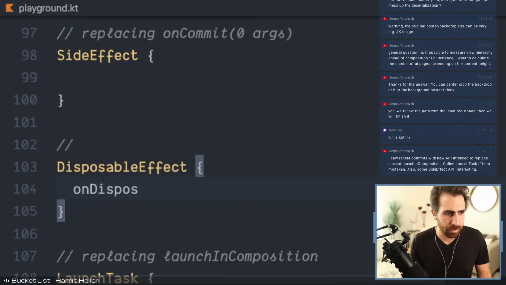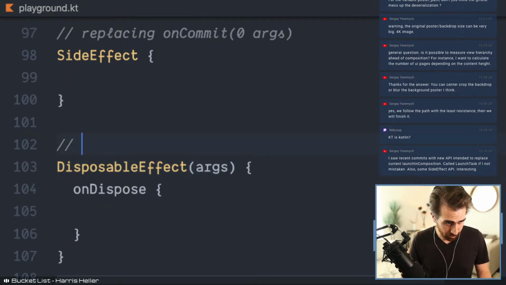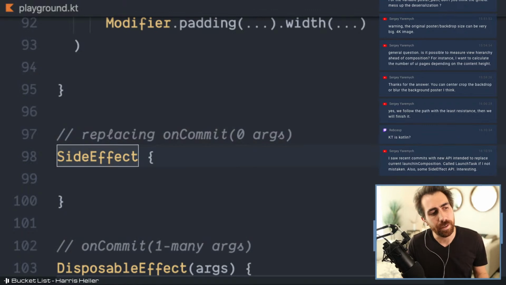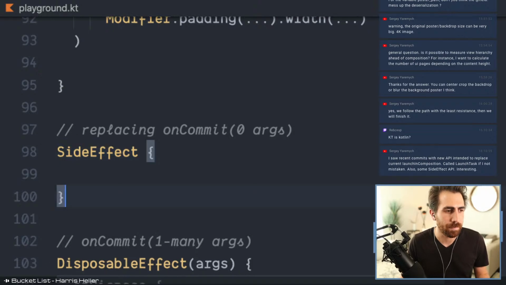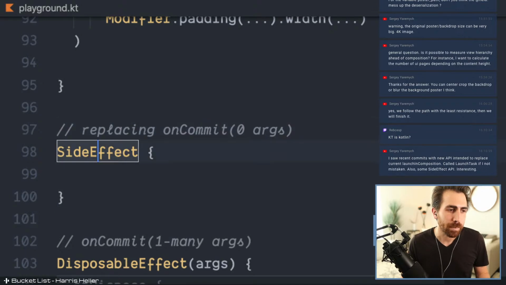And so this has the on dispose, and this takes args, and this is sort of replacing on commit with one-to-many args. And the idea is that side effect here is somewhat lighter weight, and so it's executed every single composition, but it's only executed if the composition gets committed. And this is lighter weight than our current on commit.